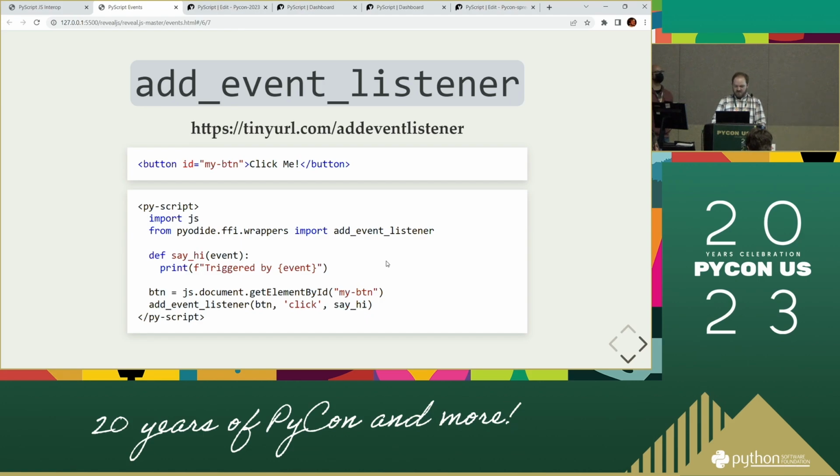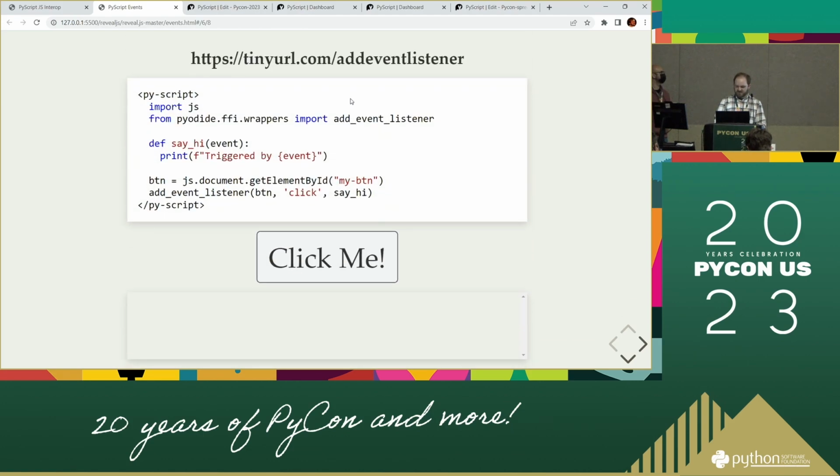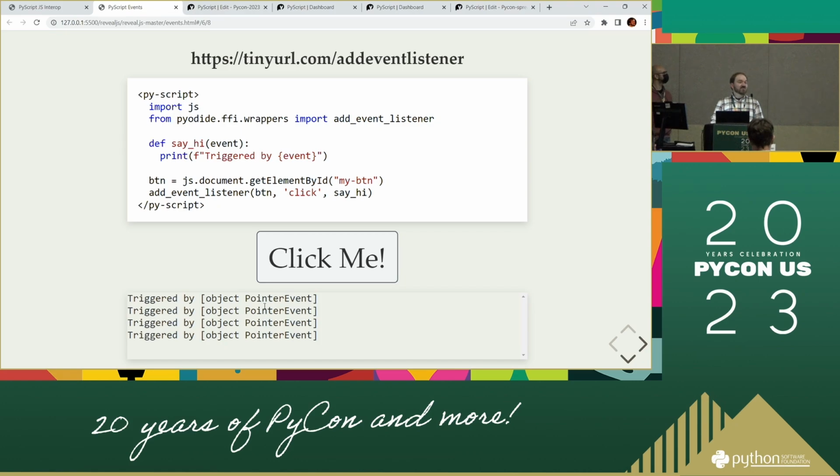If I come down to the live demo, which thankfully still has the URL on it, we can tell this button says triggered by object PointerEvent. It's being passed a JavaScript object, which is a pointer event, a mouse event, a click event essentially. And it's printing that out to the screen for us. A couple more demos, and then we'll get a break and we can play a little bit. But any questions so far?